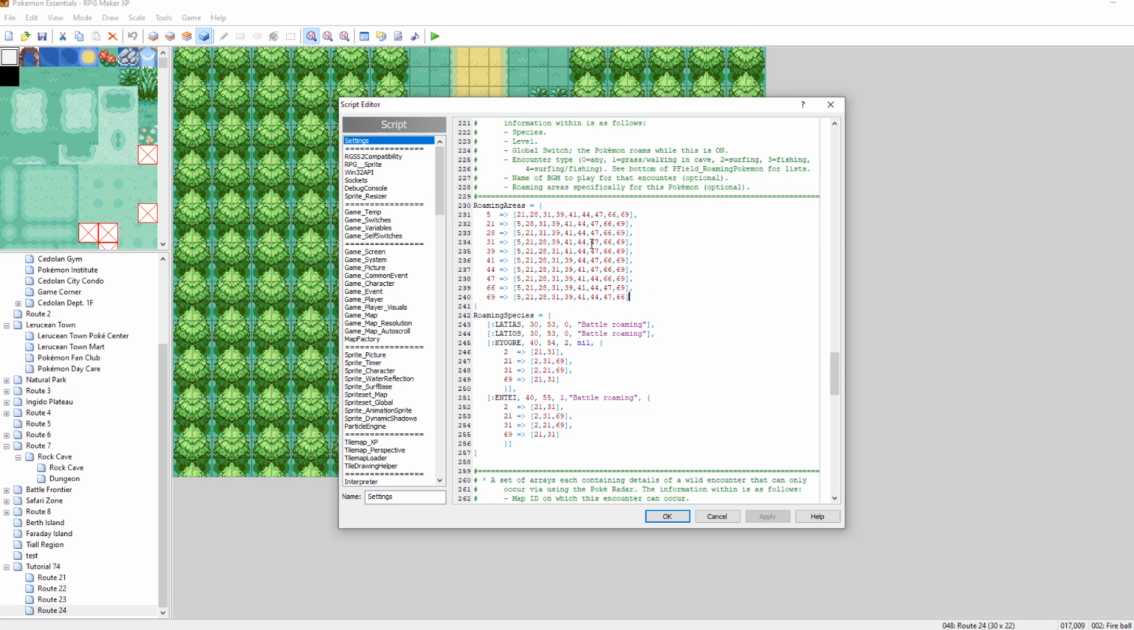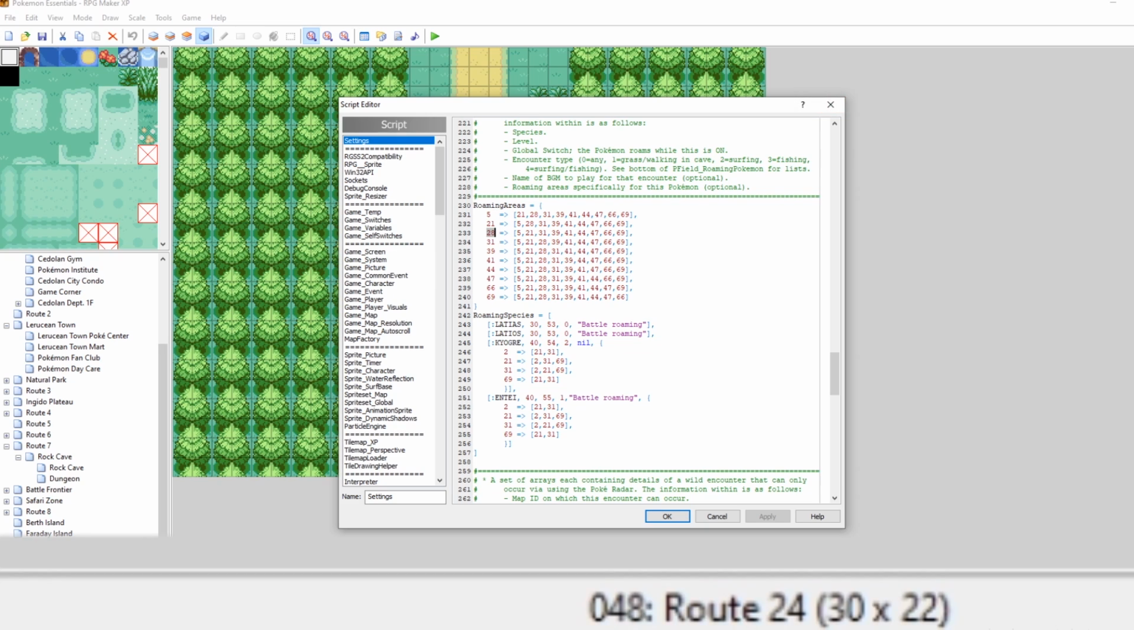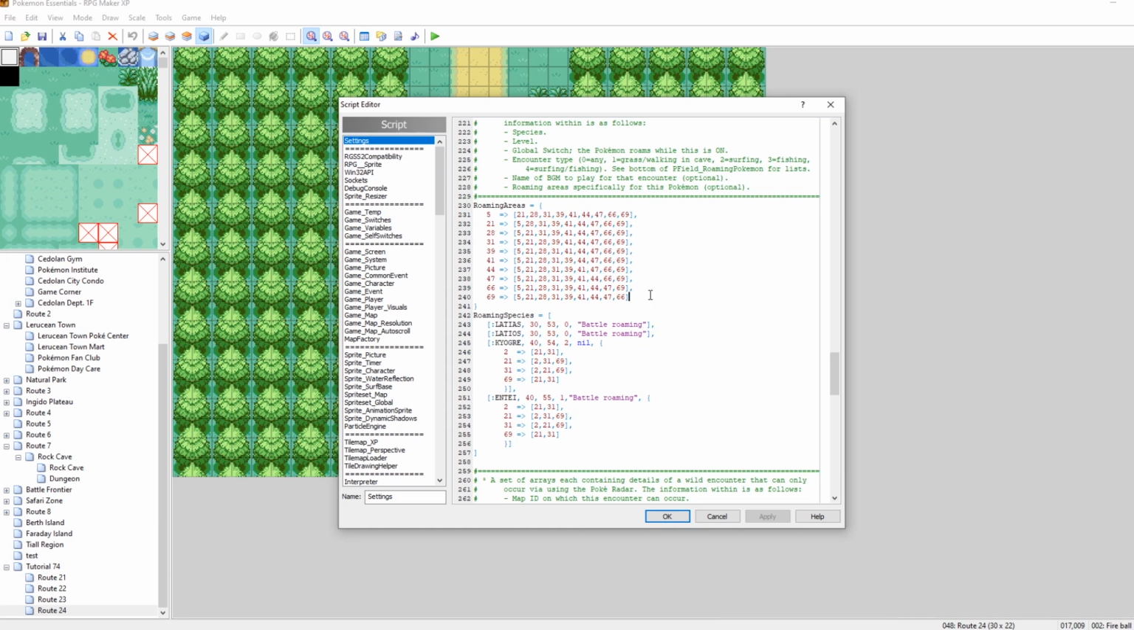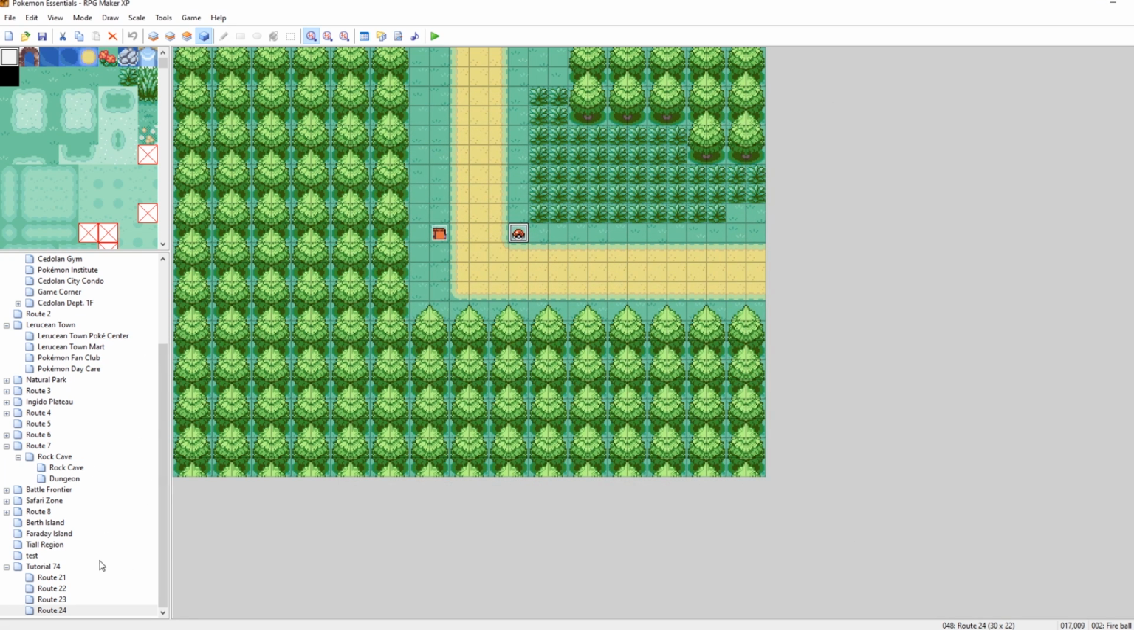And the way that the roaming areas work is this is all map IDs. So this is map ID 5, 21, 28. The maps that I'm working with are 48 and such. I think, yeah, I'm using map ID 48 down here for my Route 24. So if I wanted to include my map in these roaming areas, I would want to do something like this: 48, and then define which maps it can go to. So the way that this works is, if they're on this map, these are the maps that they can jump to. So let's take a look at my current maps here and figure out a roaming path for a new roaming Pokemon encounter.